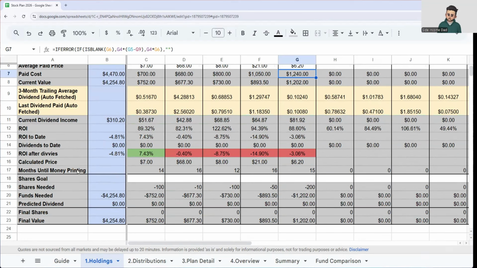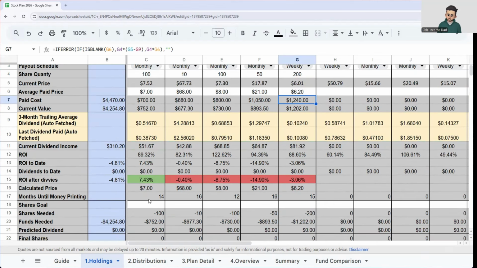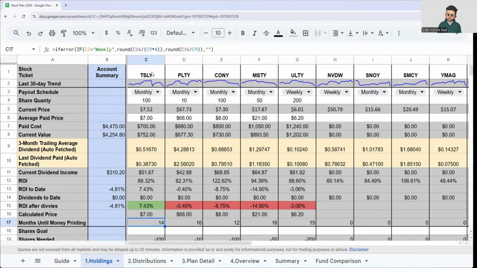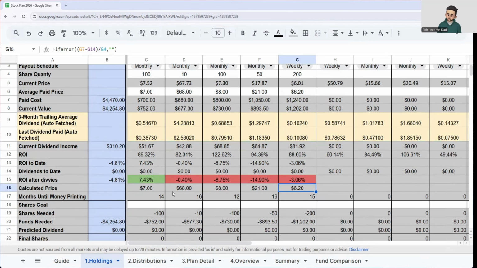This months until money printing, this is really like house money. At what point will you be in house money? This is a prediction. And so it's saying that it'll take 14 months for you to pretty much get all your money back through dividends that you initially invested. The way that you can see that is it's going to drive this price to zero. So your cost basis will drive to zero. And I'll show you guys how that works.